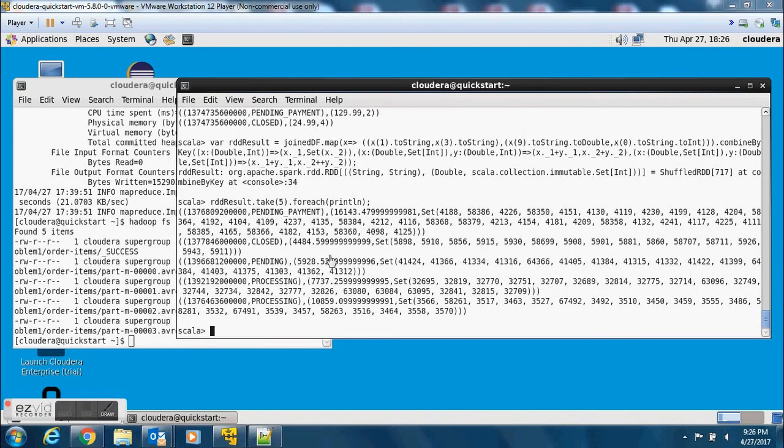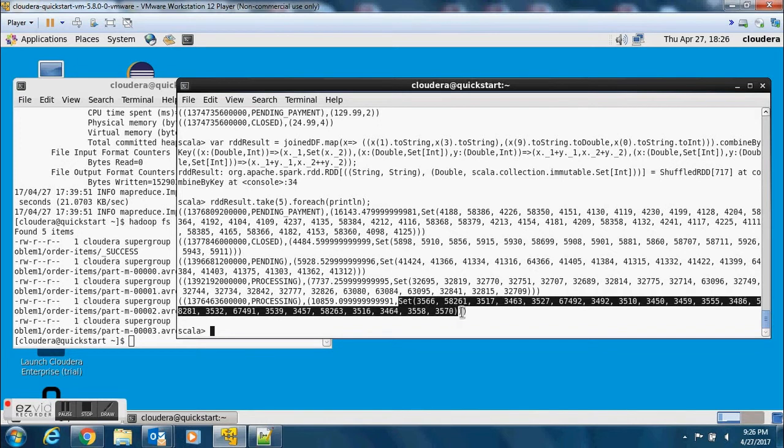Okay, you got the result. However, if you can notice, we got the total amount as we expected. However, we got an aggregation of order IDs in the form of a set. We need to extract the size of the set. Okay, that will give us the ultimate result.